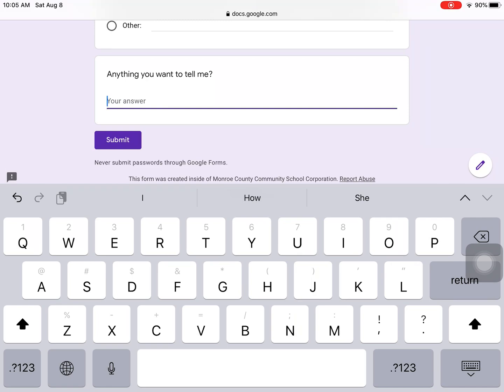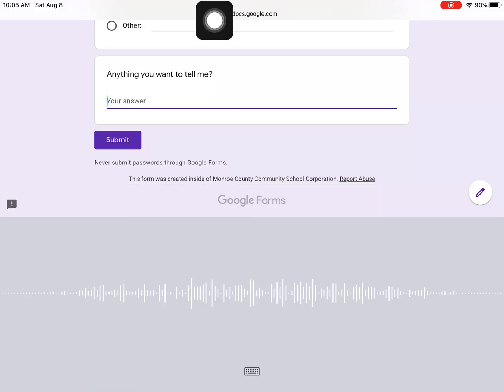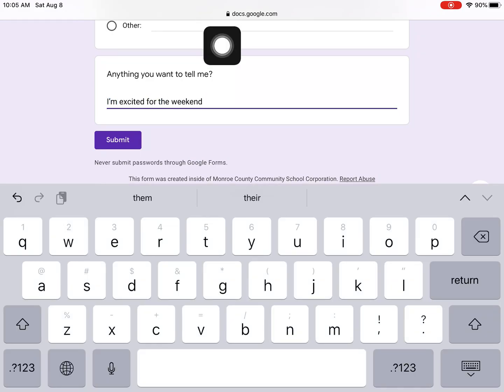All right. Once I speak my response with punctuation, I'm going to click the keyboard to stop dictation, and let me show you what that looks like. All right. I'm going to click the microphone right here. All right. I'm excited for the weekend. It wrote out exactly what I said. And I'm just going to type in my punctuation because I didn't say period when I was speaking my response.